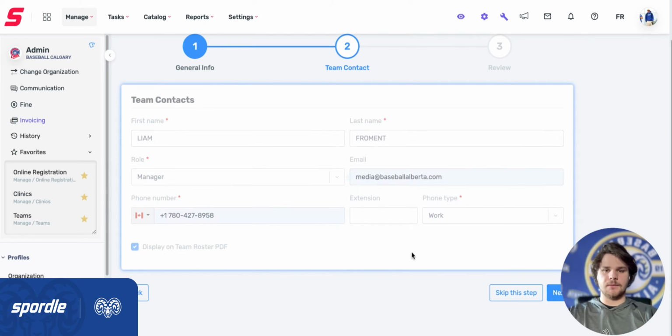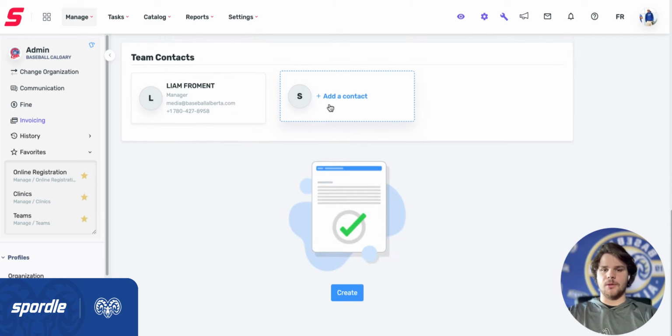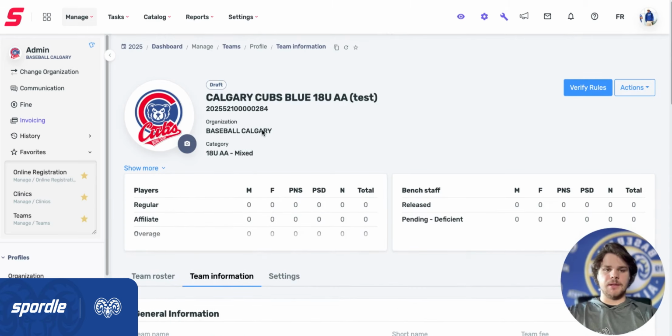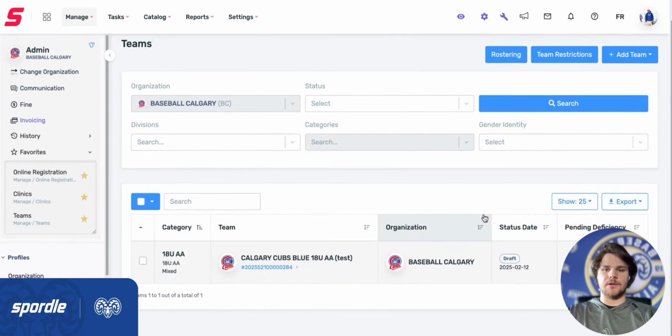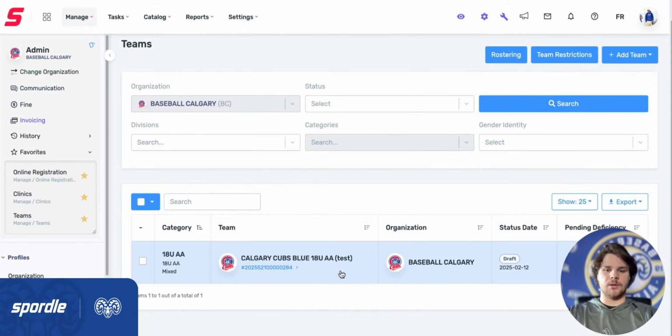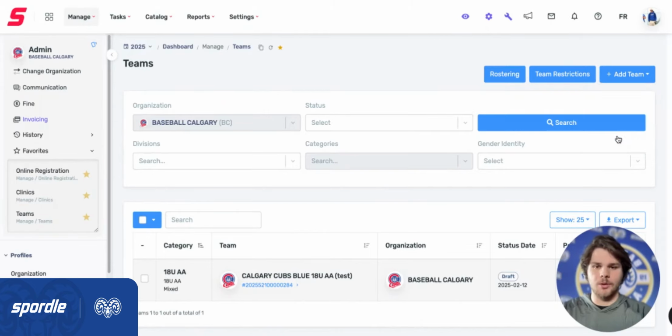So if I go next, then it will review everything that you've selected. You can add multiple contacts. You could add some more. I can go create. And now my team is going to be listed as a draft under the team section. So if I go into the 2025 season, I can now see that the Calgary Cubs blue team has been added properly.